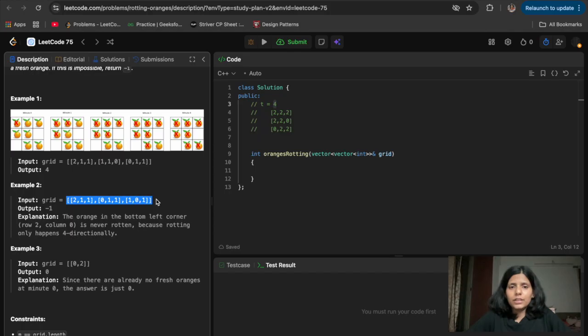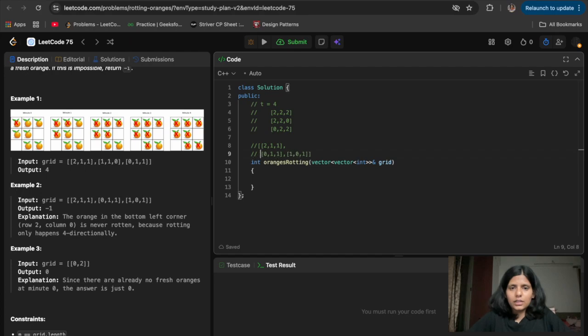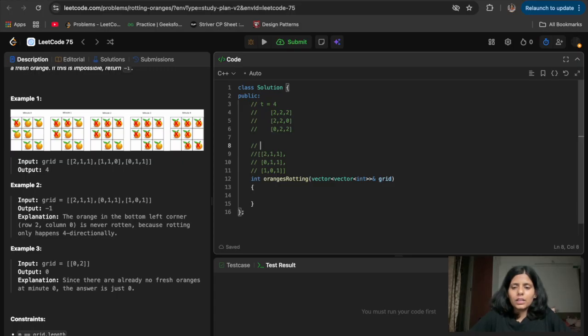Let's take the second example, this one. Here we have this and this. At t equals 1, this will start the rotting process and this will get rotten, it will be 2. This is already an empty space, so we can't rot an empty space. When t equals 2, this will start rotting, this will be 2, this will be 2. When t equals 3, this will be rotten and this will start rotting, this won't get rotten, and this is already rotten, so it stays like this.